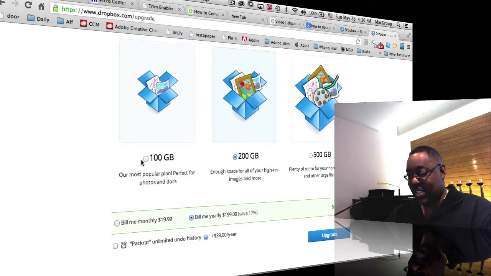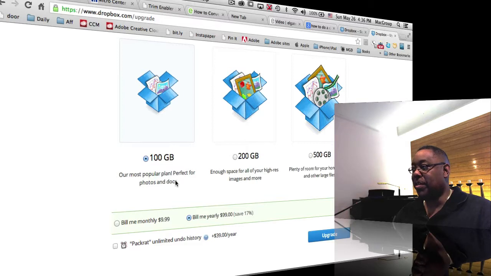100 gigs is $99 a year. You can also do it monthly, but it's cheaper to do it a year. Do you have to type your notes on an iOS device? Nope. Manually. Now, before we leave Dropbox, there's one more thing I decided to pay for after I needed it one day.